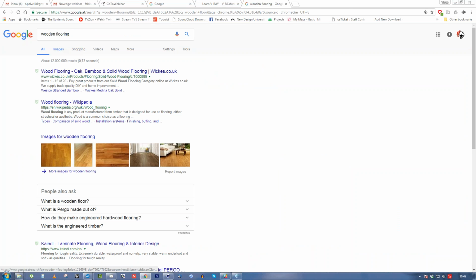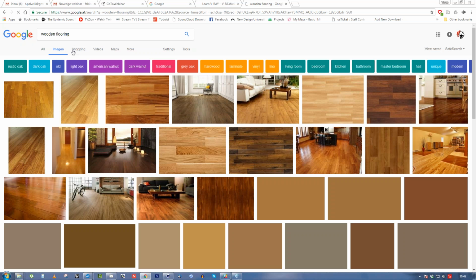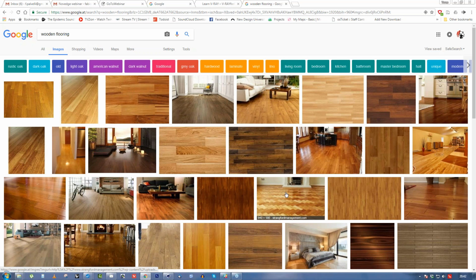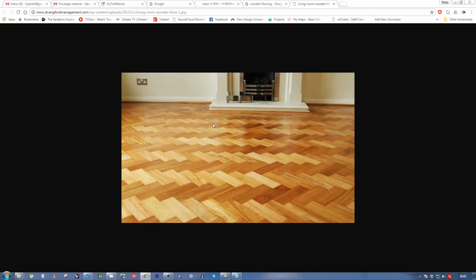Now, a wooden floor, despite what many say, has basically two layers of reflection. One, which is the wood itself, and the other one, which is the coating or the polishing that is applied to the wood itself.